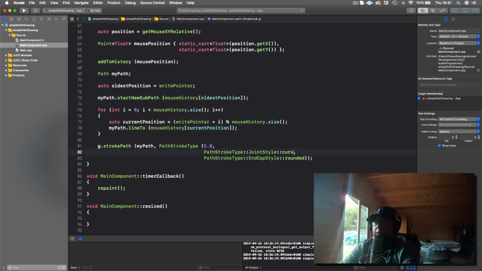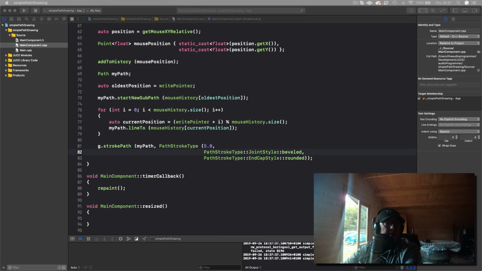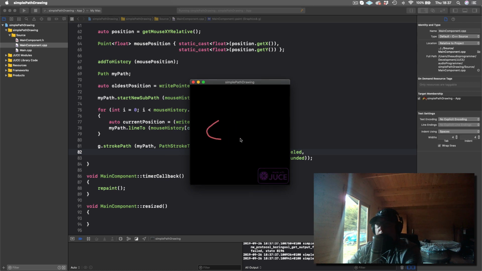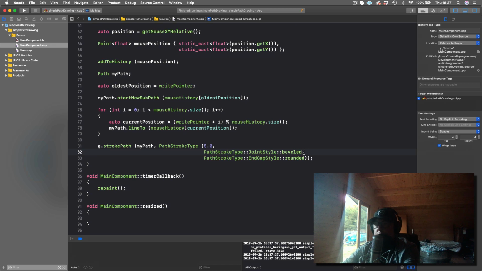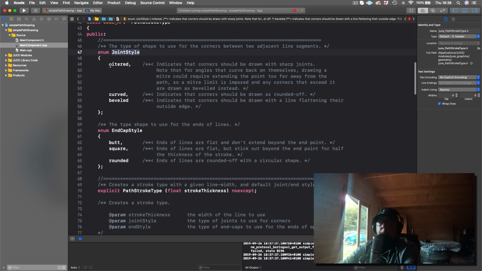But let's try this. Let's try the joint style really quick. I think one of them is called beveled. I've never tried this, just experimenting around, seeing what actually happens. Okay, I don't see much of a difference there. It's pretty cool though. Looks really good. And what was the other one? So we got joint style, and then what's the other joint style? Let's command click in here for a second. Mitered. Let's just try that really quick.